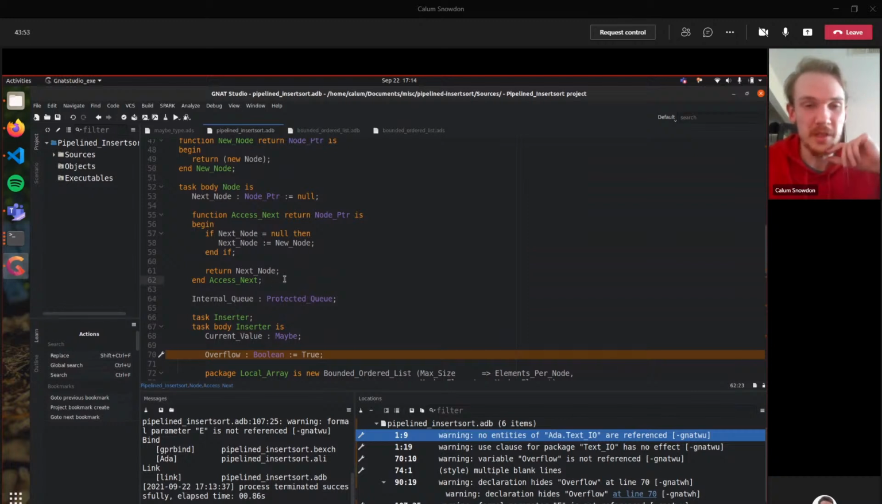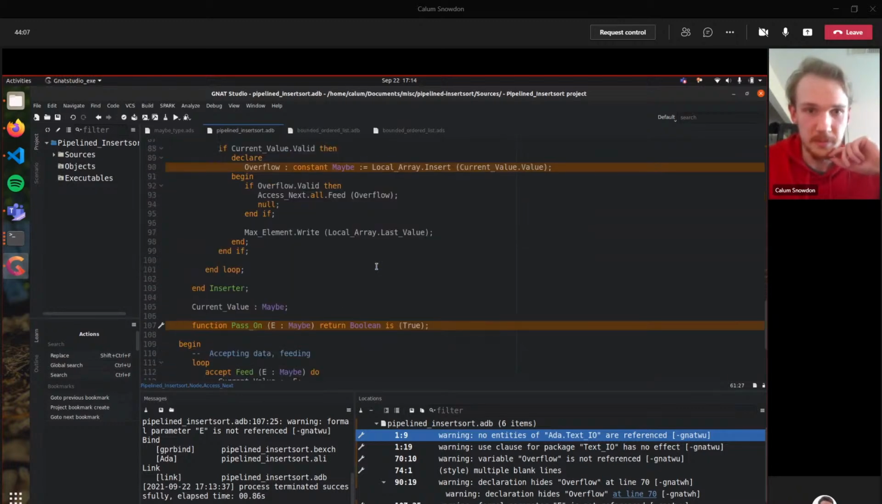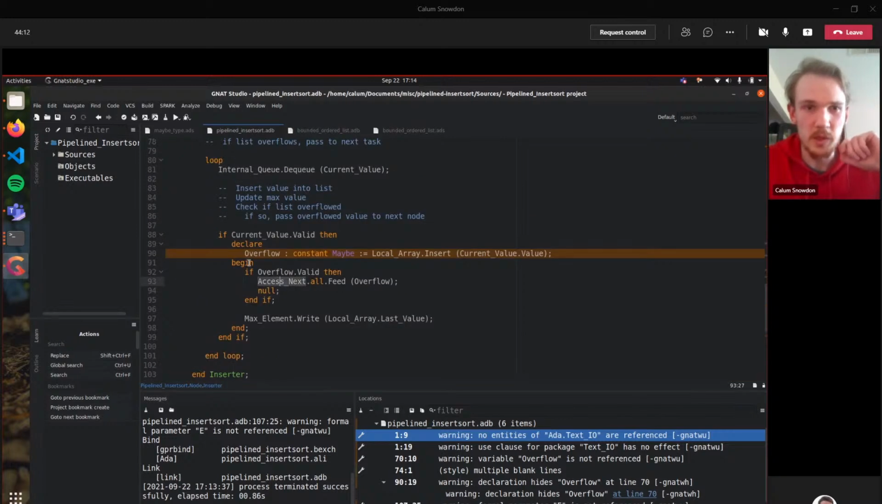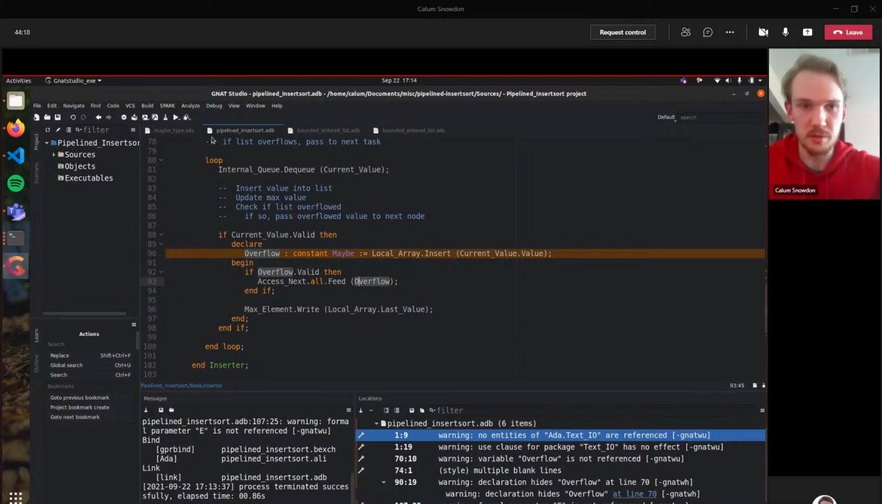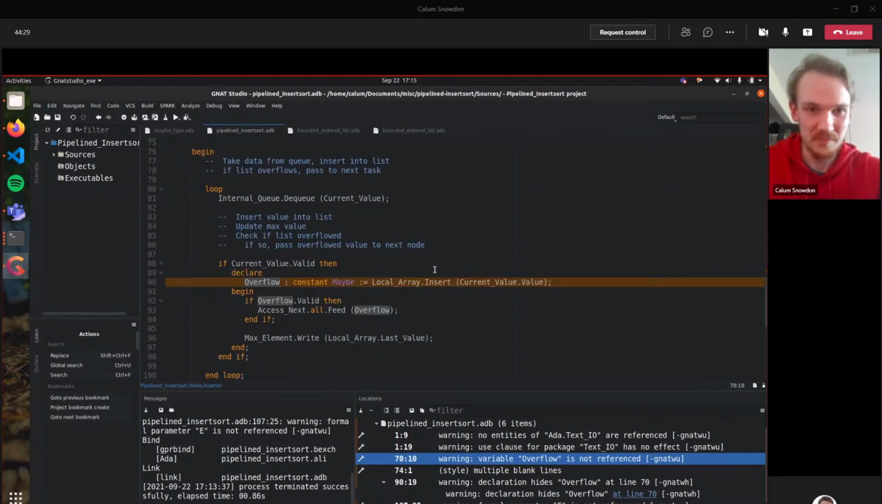But now we have a working access next function that will give us the next node or create a new node if there currently isn't a next node. And so down here, when we overflow the list, we just pass the overflowed value onto the next task. And there's a warning up here: hides overflow at line 70. Oh yeah, I used the word overflow for something else as well. But I think that's fine for now. We can change the name later.